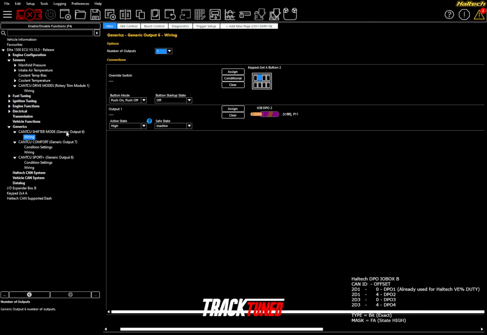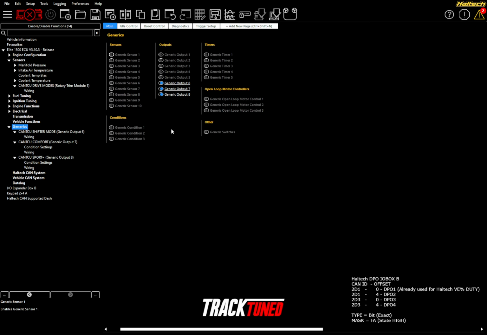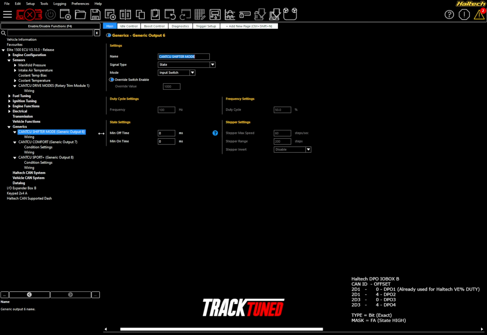So we'll do it in the same order we had it on CANTCU. So that'll be shifter modes first. So what you want to do is go on generics and enable one of the generic outputs. In this case, generic output 6. I've named that CANTCU shifter mode, but you can call it whatever you like. Signal type state, mode, input switch, and you want to enable override switch enable.